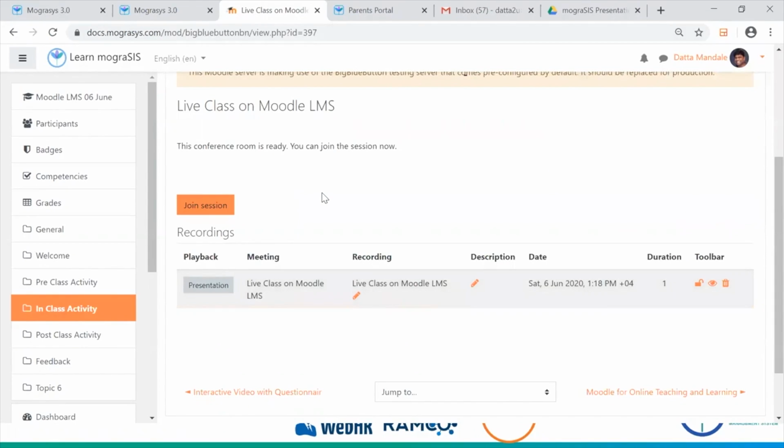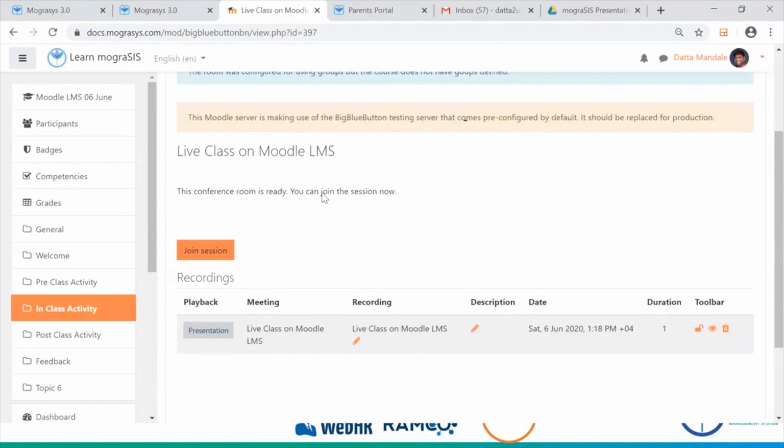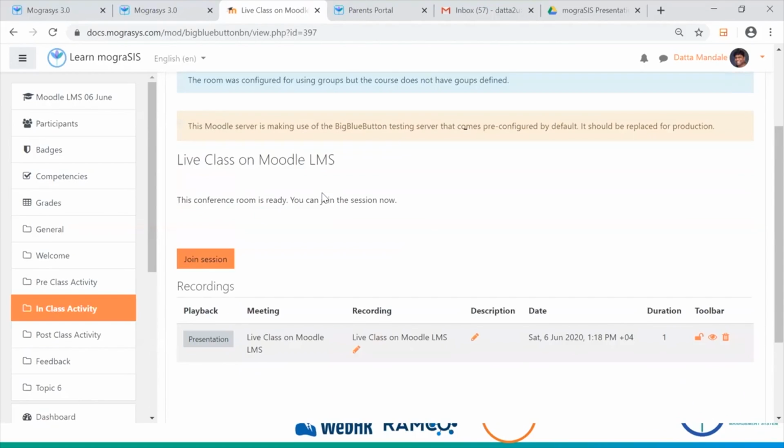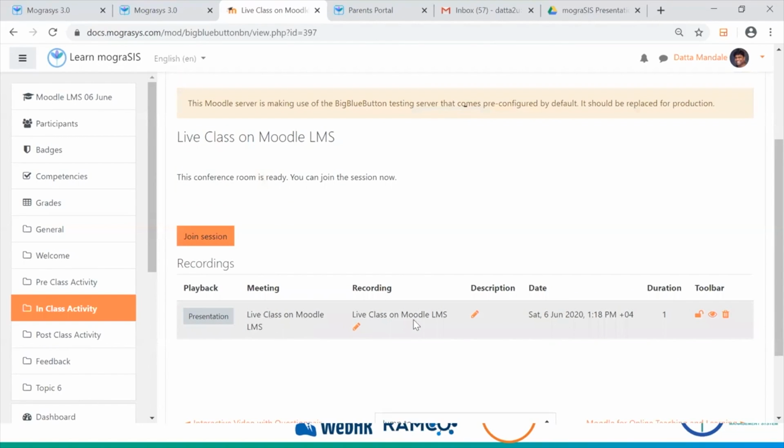This is one of the very important features. So if you have your live class happening, if you are doing it with Zoom or Teams, you need to separately save that recording and share with student. So here in Moodle, with the help of one plugin called Big Blue Button, which is again open source, you'll be able to record the class, and then the recording is available here.